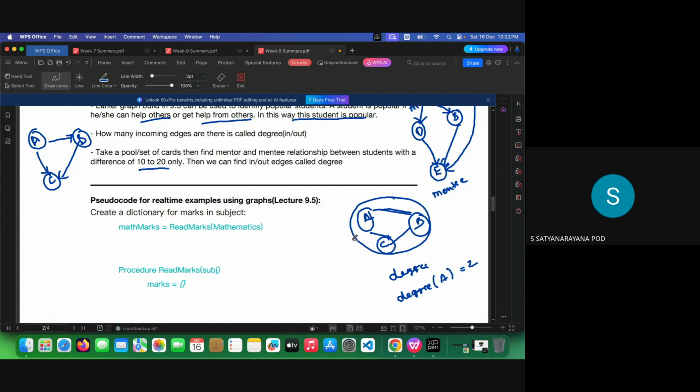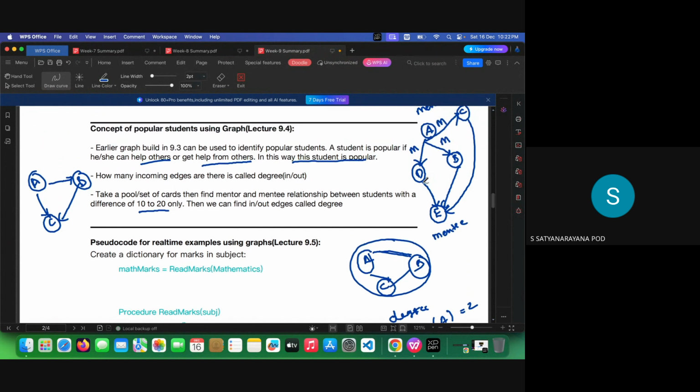For example, a directed graph is there. In this case, look at this graph. Here, what is the in degree of A? It's 0, because A is not getting the help from anybody. What is the out degree of A? 3, sir. Yes, 3.